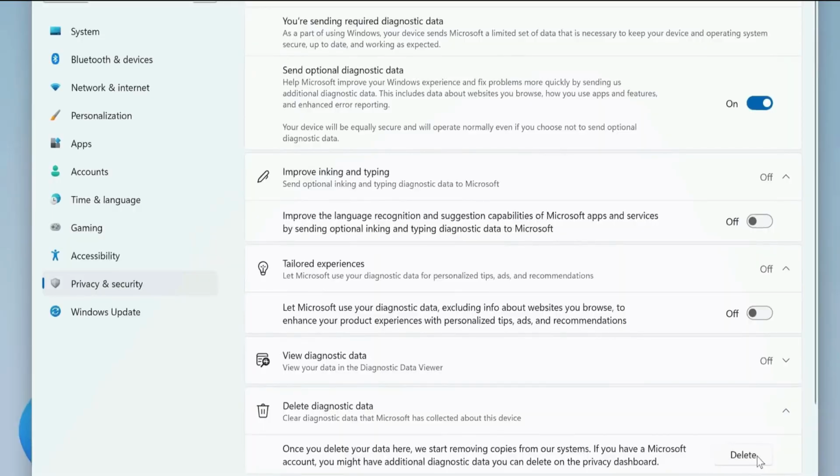Quick pit stop, let's dash over to activity history and flick off the local activity storage. No need to keep a record of your digital exploits. It's like Batman erasing his bat tracks.